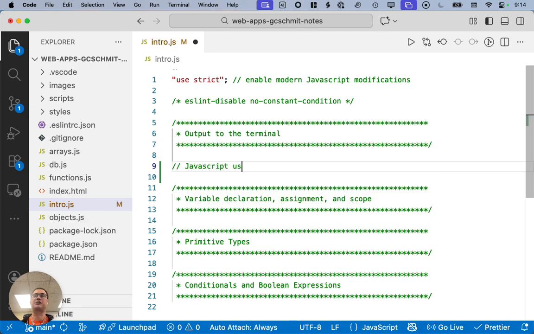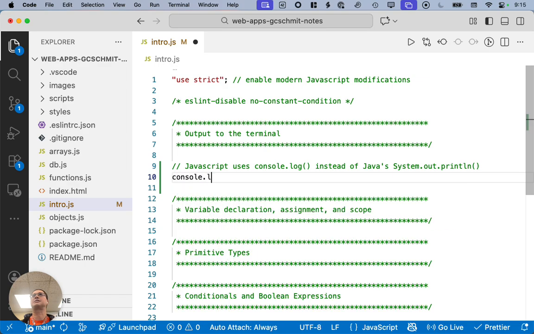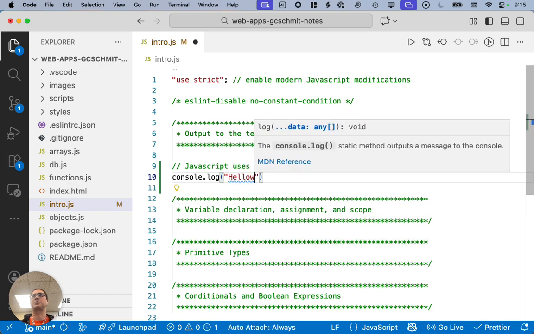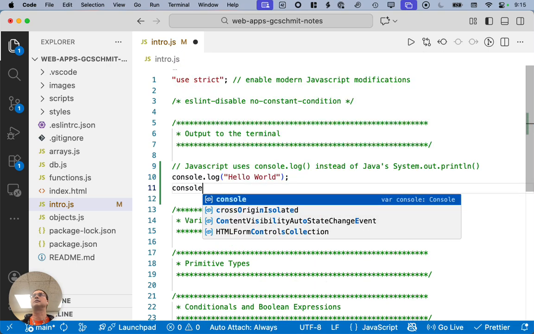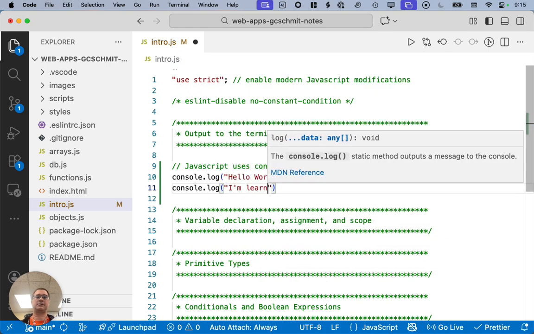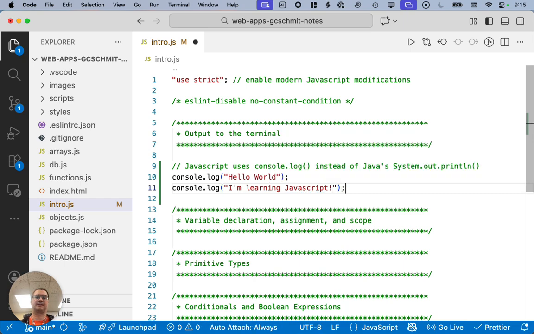Outputting to the terminal, JavaScript uses console.log. Console is the object and log is the method used to log, and that's instead of what we are used to doing, which is System.out.println. Okay, so here's some examples. Console.log, we always start a new language with hello world. Let's do another one. I'm learning JavaScript. Very exciting. Cool.